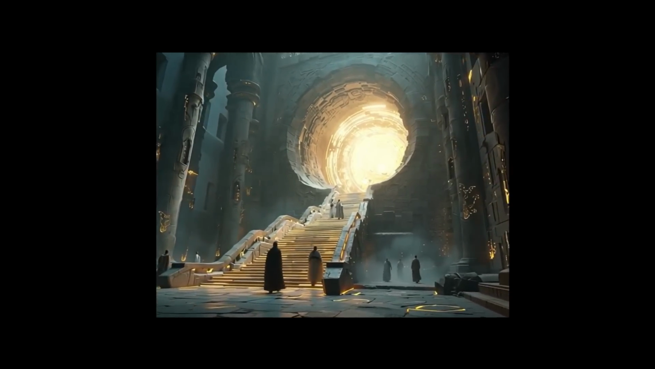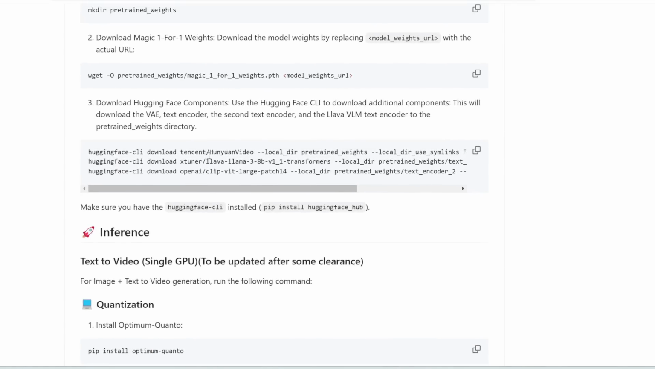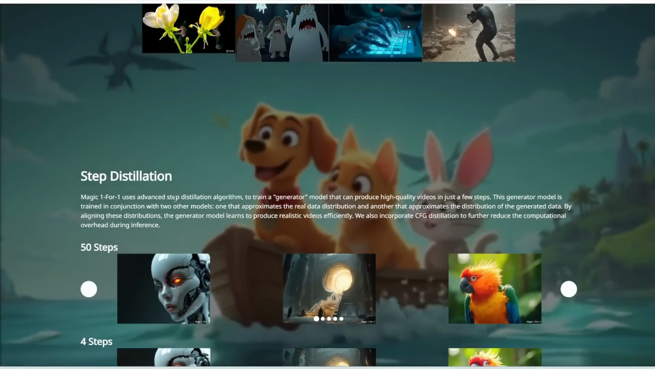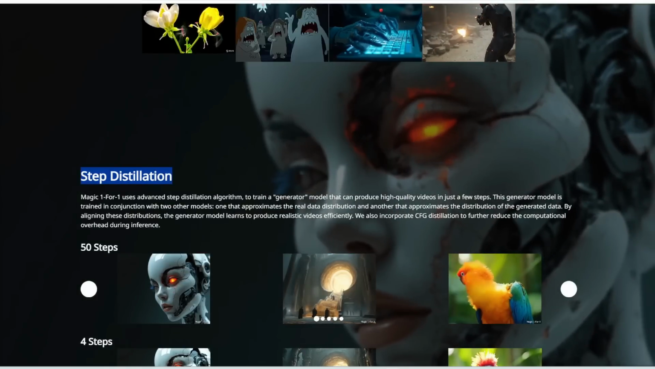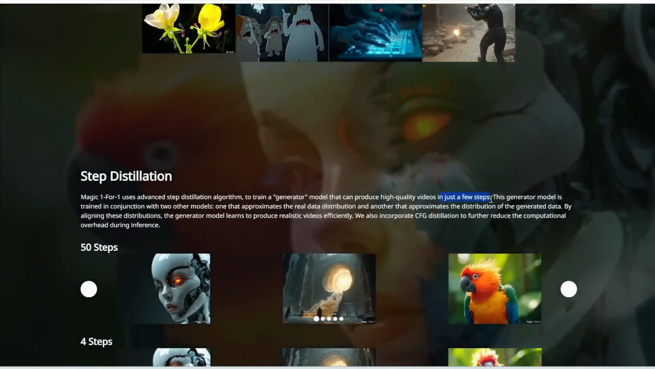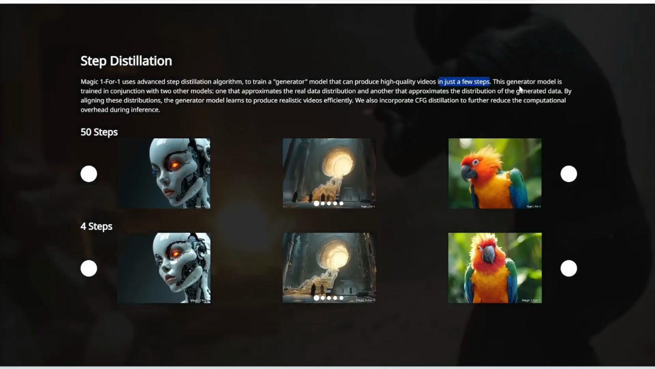Alright, so what is this and how does it actually work? So this Magic 141 uses a free and open source video generator called Hunyuan as the base model, but it uses a special technique called step distillation, which can basically generate videos in just a few steps, compared to other state-of-the-art video generators which require a lot more steps.